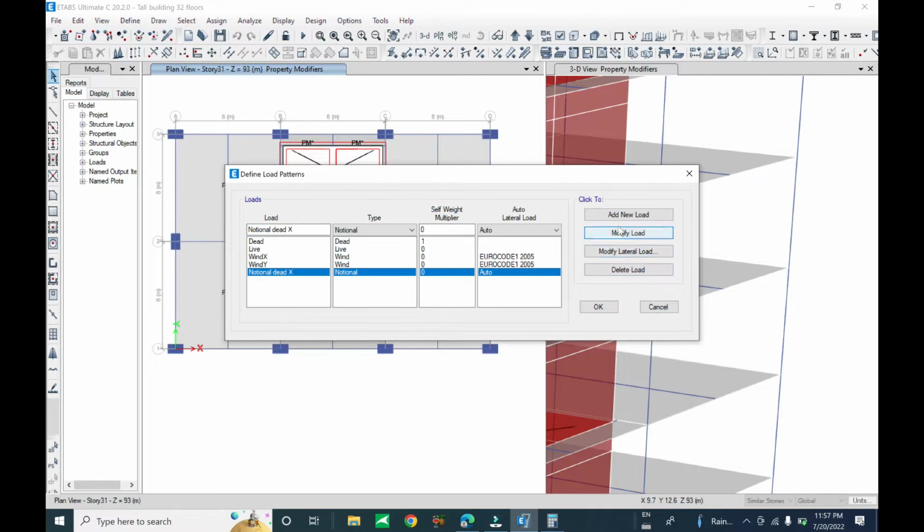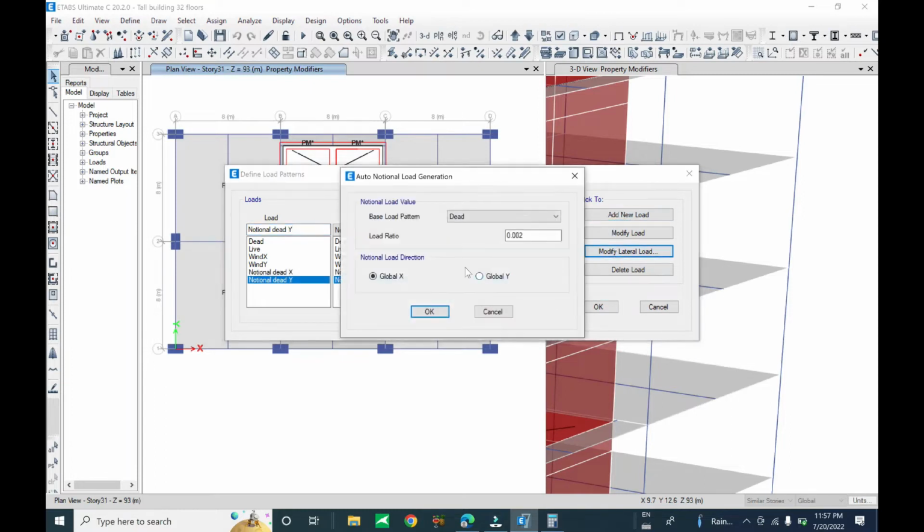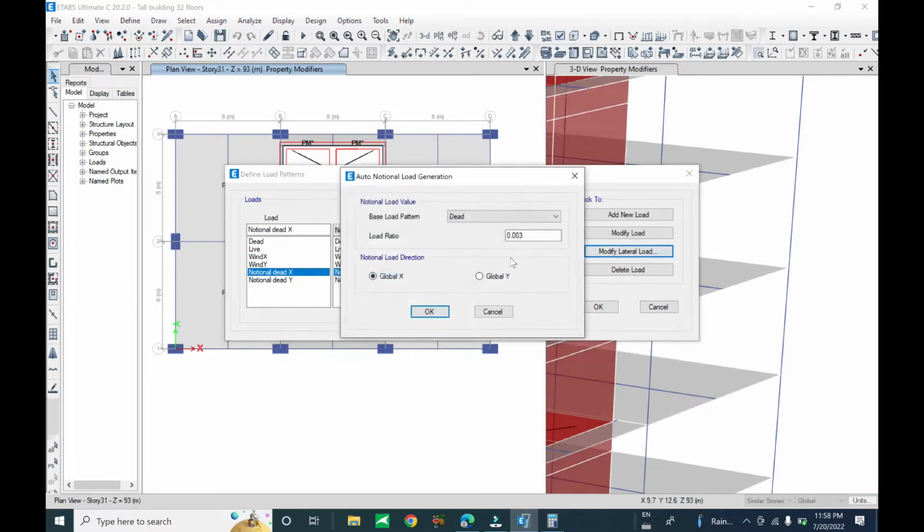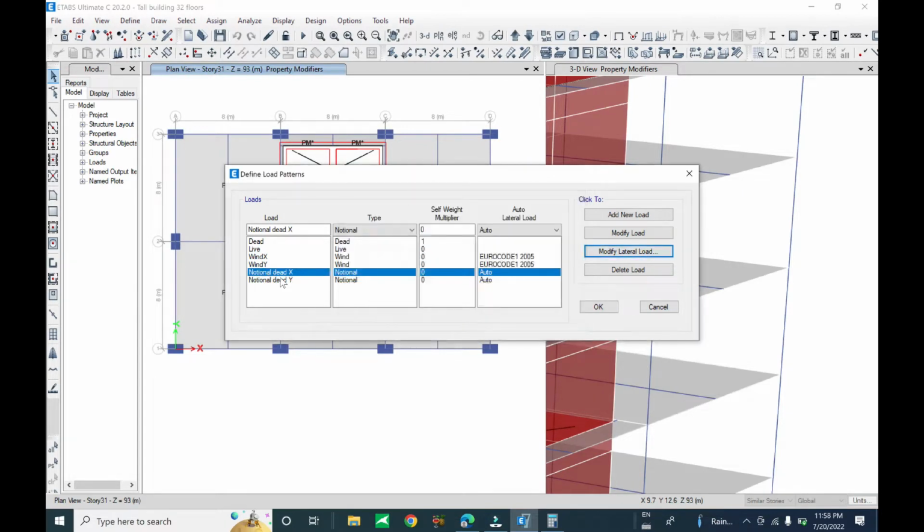Okay, now click on new, and this one we change it to Y and add new and modify it to the global axis Y, change it to 0.3%. Dead load the same. Now let's check it. Okay, it's correct. Dead load Y.